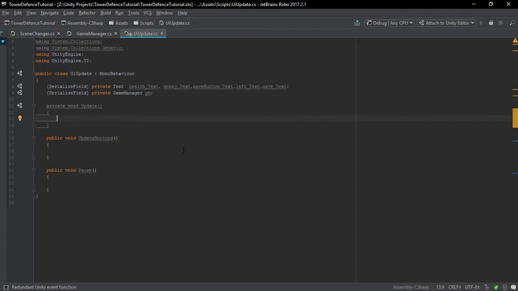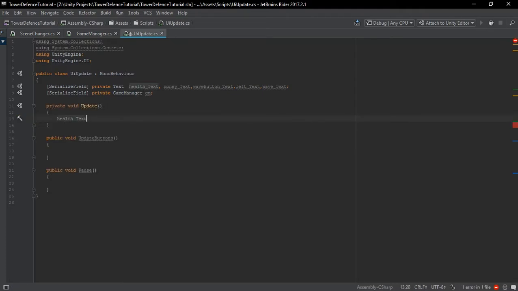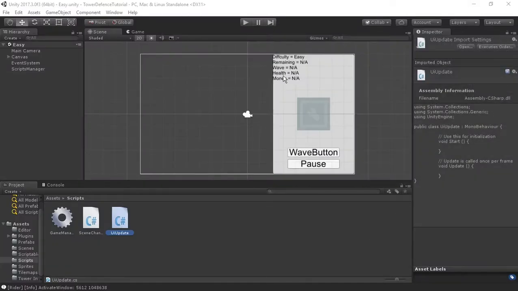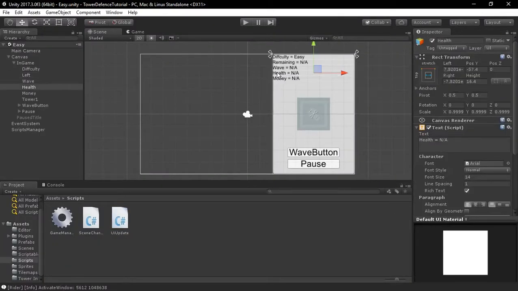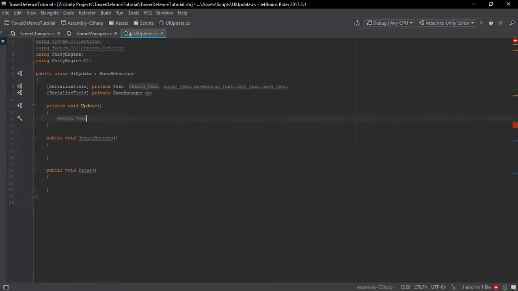This is the one that runs every frame, and this will be the main one we use for updating the text. So first, let's start off with the health. I want to go healthText, and then inside, if I go to Unity and click on health, inside the health we see a text component. This is what we've got currently. But then inside the text component, we want to go to text.